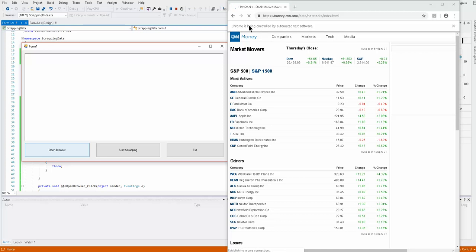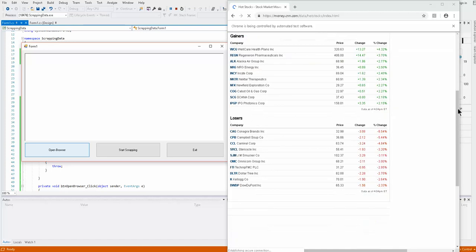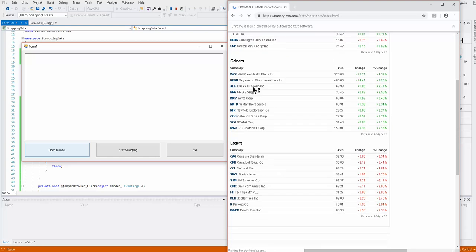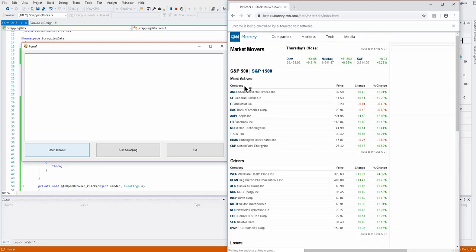As you can see here, this is the website that we want. What we're going to be doing is pulling data from these three tables here: losers, gainers, and most actives. And as you can see on top of Chrome here, it says Chrome is being controlled by automated test software. So this is what we are doing. Now you understand what the functionality is.